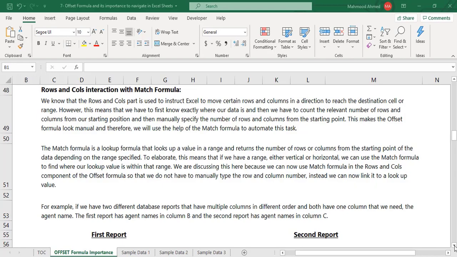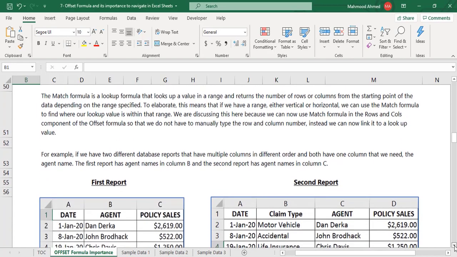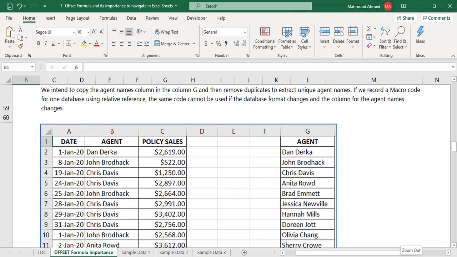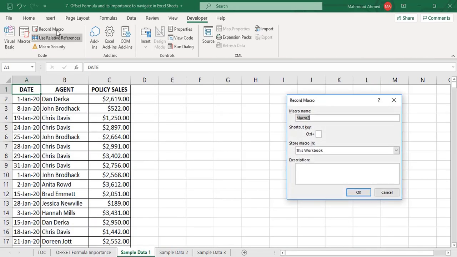Let's use an example. Suppose we have two different database reports that have multiple columns in different order, but both have one column that's in common that we need. This column is the agent name. The first report has agent names in column B, and the second report has agent names in column C. We intend to copy the agent names column in column G, and then remove duplicates to extract unique agent names.